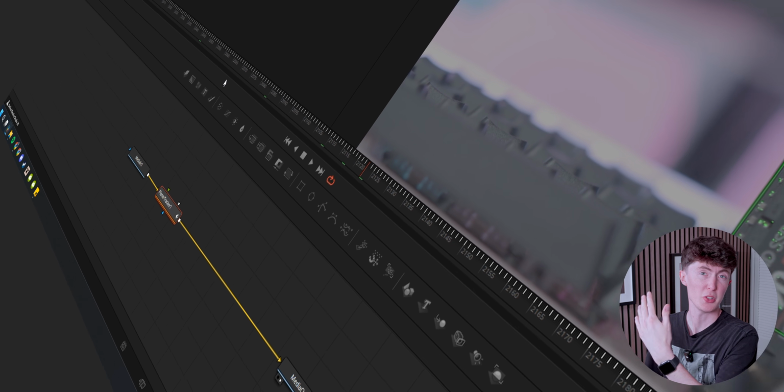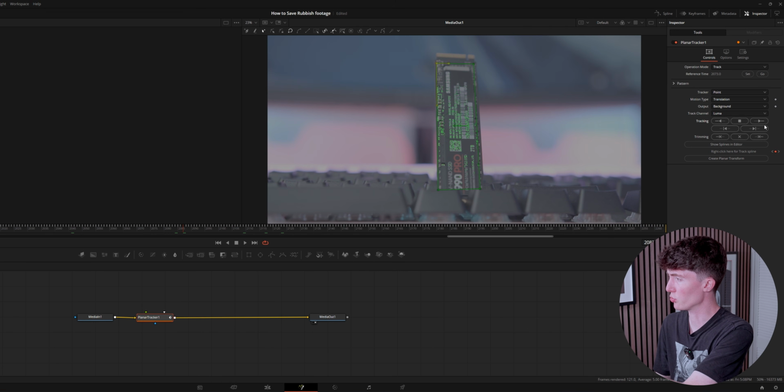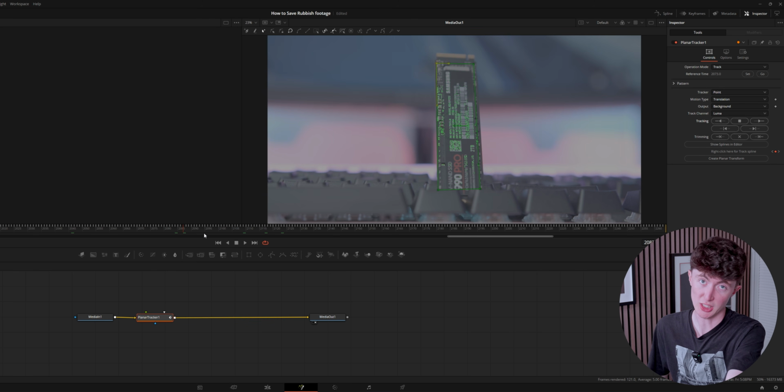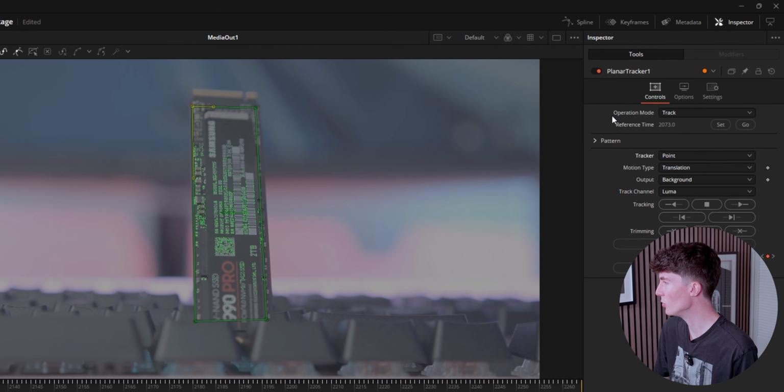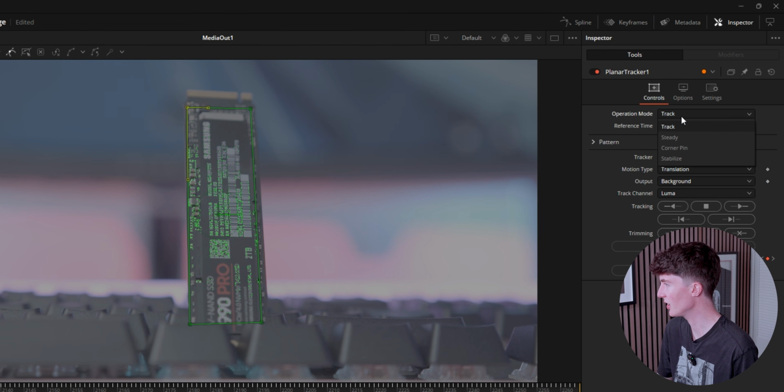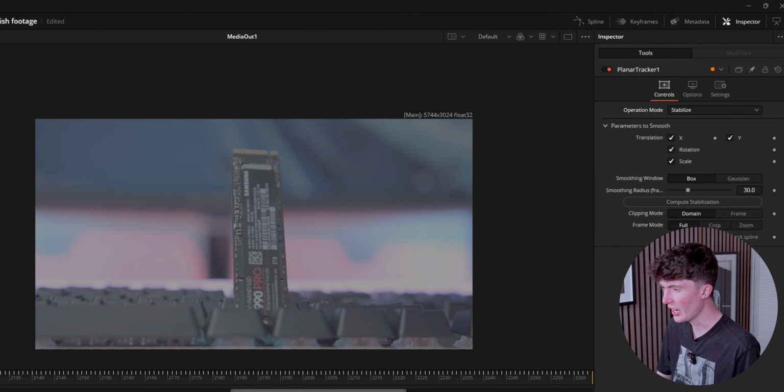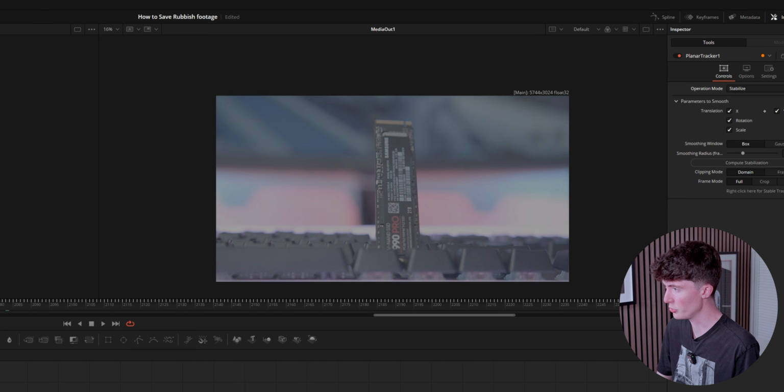Now, once this is tracked, make sure on your timeline you have lots of little points like this. If you tracked from the center of your timeline and you tracked right, you might find that it hasn't tracked left. So make sure you track left as well, because that's important. You want to make sure it's just all tracked. Okay, and then you want to go to operation mode. Go to track here and go down to stabilize. Now, this is stabilized to our object.